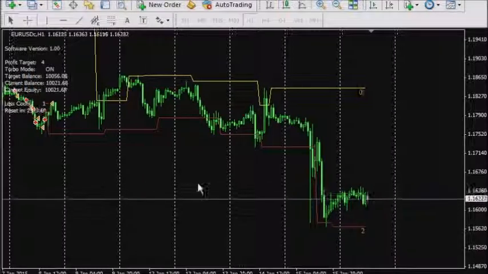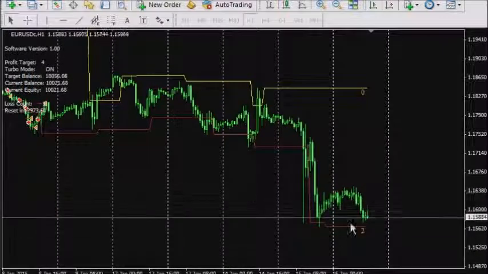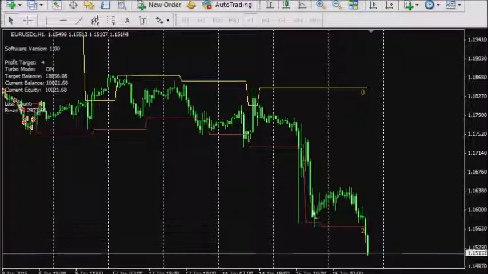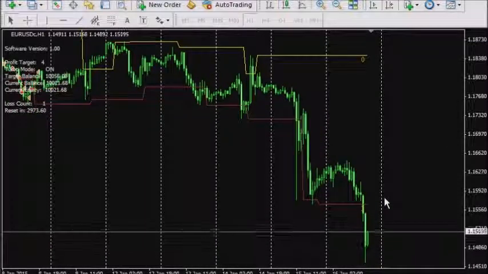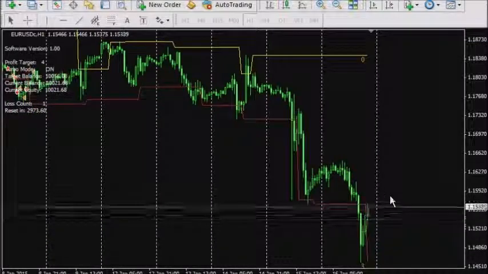Oh, that would have been a nice run to catch on live trading. So anyway, I just wanted to show how the support resistance works in real time. I'm going to show you one more thing though.